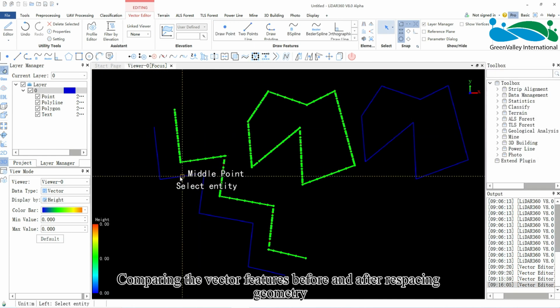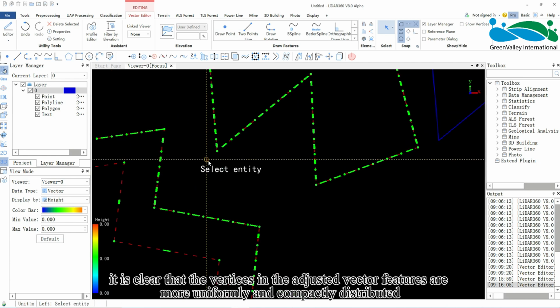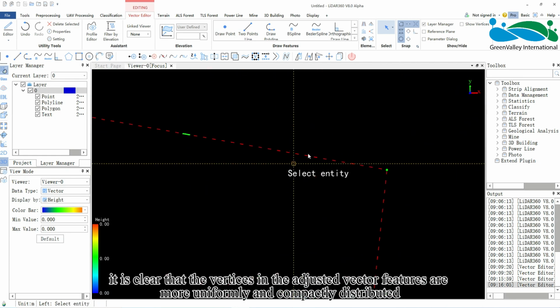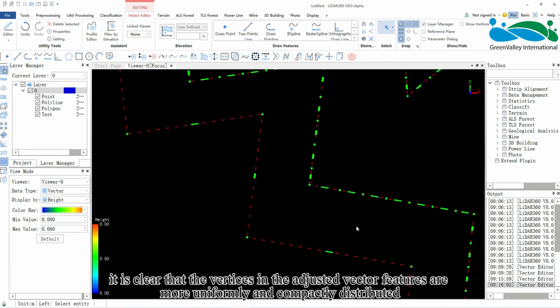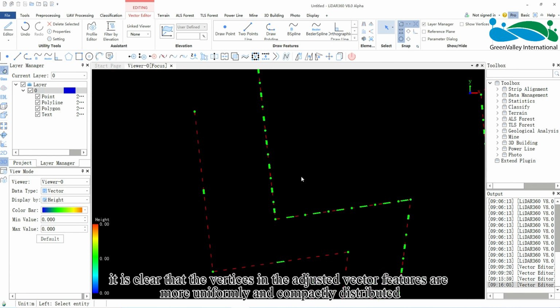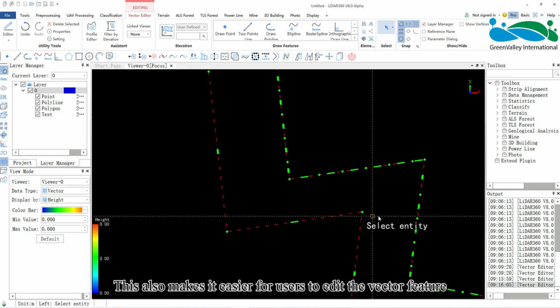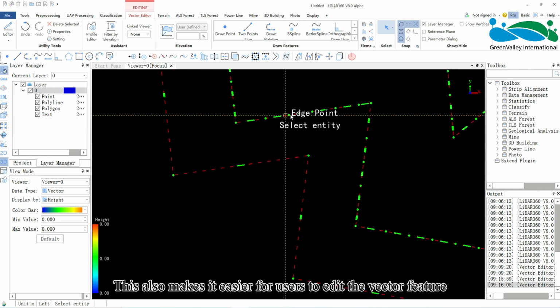Comparing the vector features before and after respacing geometry, it is clear that the vertices in the adjusted vector features are more uniformly and compactly distributed. This also makes it easier for users to edit the vector feature.